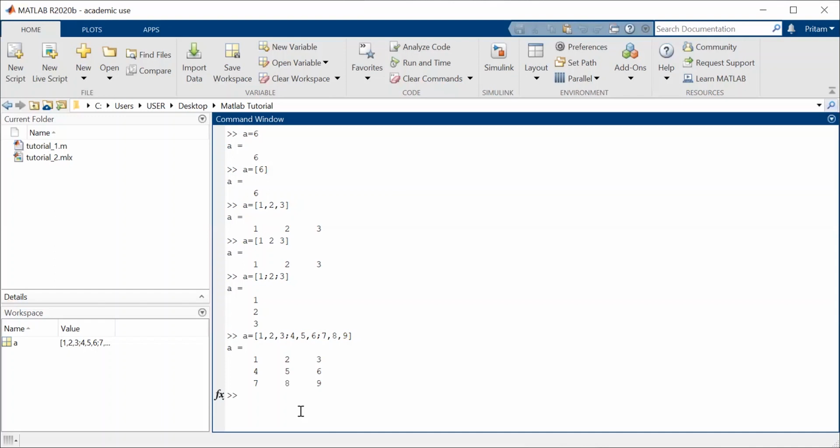So note the difference between the two, otherwise you will get some error while accessing the elements. Now say you want to access the elements of these vectors and matrices. What you have to do is write the name of the vector or matrix, and then write the index of the element that you want to access within a pair of parentheses.